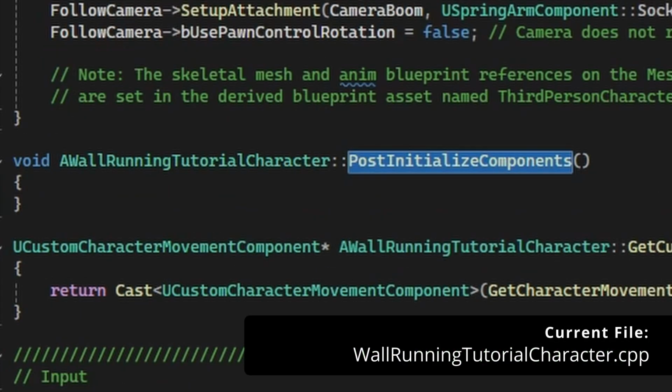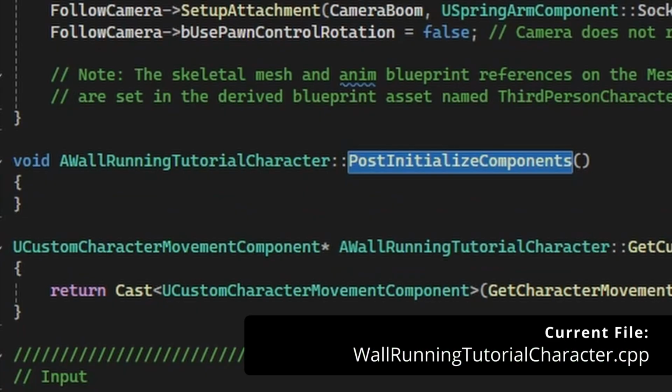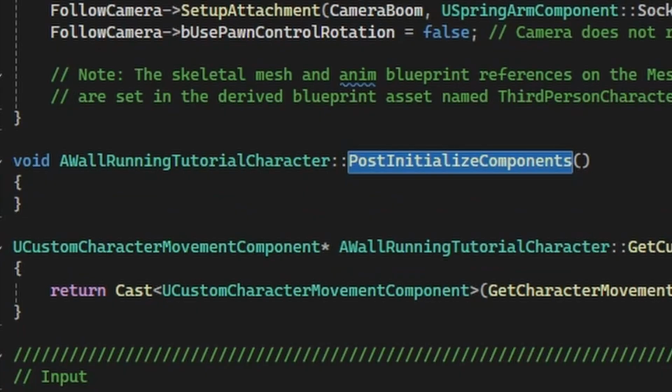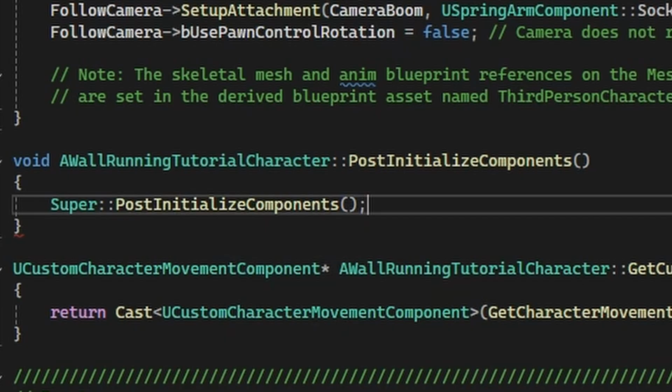So this PostInitializeComponents function is a part of the actor lifecycle and is called before the game starts, but after all of the actor's components are registered and initialized. You should use this function when you need access to a component right after it's been created and initialized. This is a great place to access the character's custom character movement component and access those delegates that we need. Let's call the base version of this function. Let's get a pointer to the character's instance of the custom character movement component.